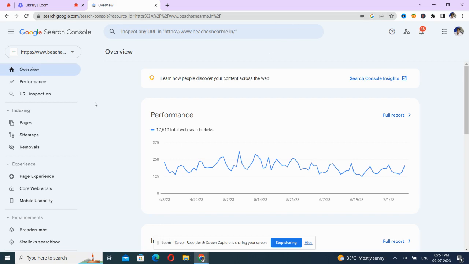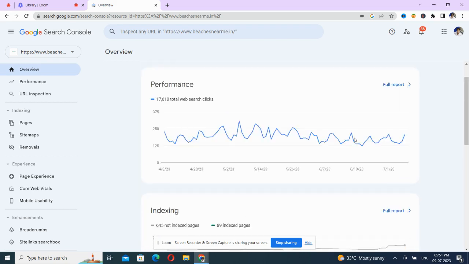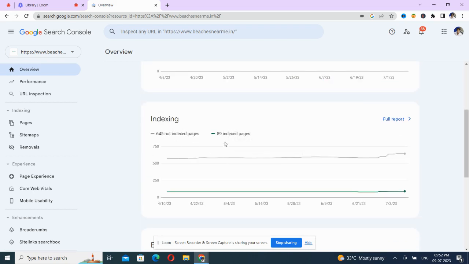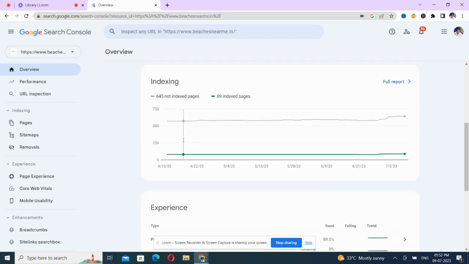So this is the tutorial we have for Google Search Console, and this is one of my travel blogs. Once you go to the dashboard, this is the dashboard you will be getting. So this is the performance. It shows how many clicks the website has got in the last 3 months. How many pages have been indexed? 89 indexed pages, and 445 not indexed pages. They will be mostly tag pages.